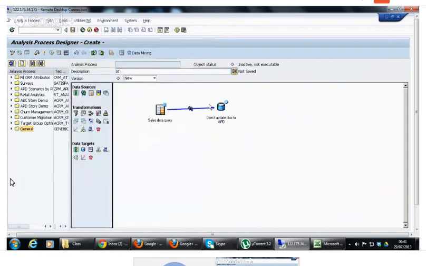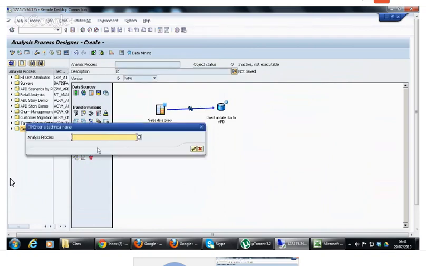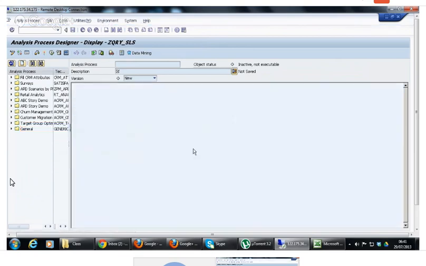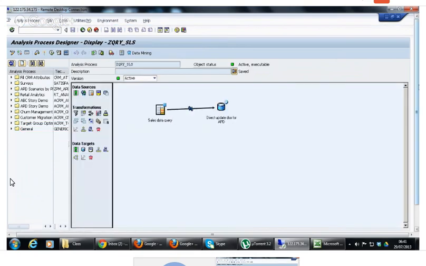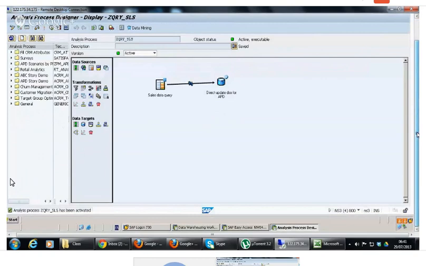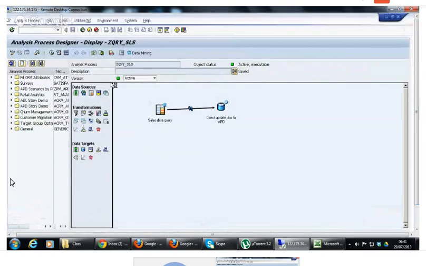Now that we have created a transformation, we can activate the APD. Here the APD section is activated. Now click on system. This is to activate the APD.